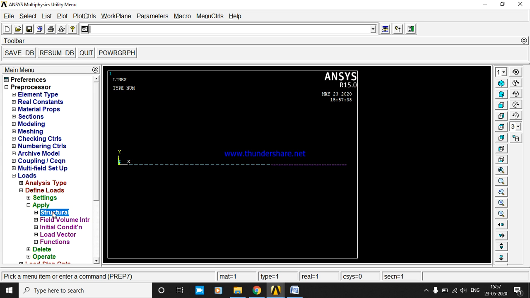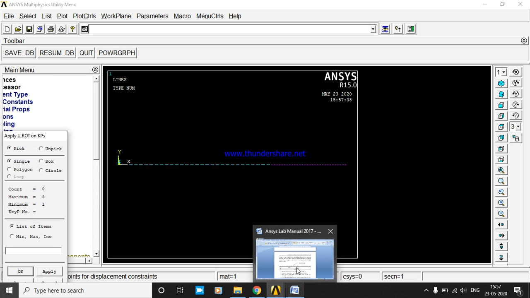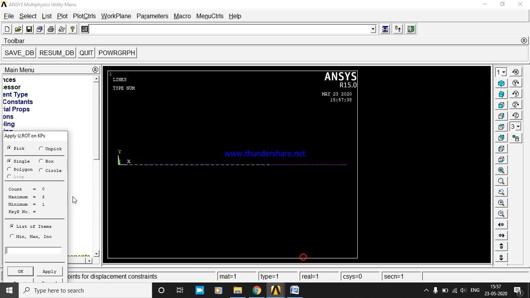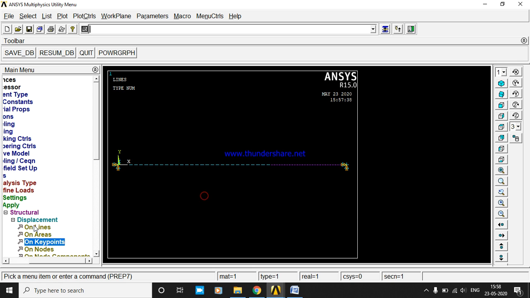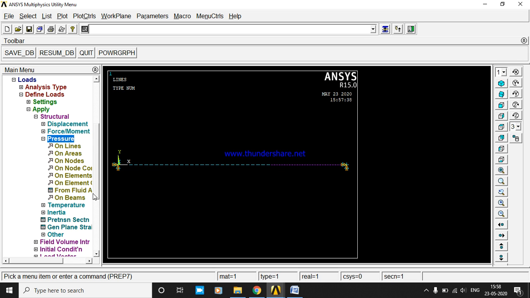Define load, apply structural and displacement on key points. So where we have to fix here, this is also simply supported on the two ends at node 1 and node 2, and UDL is 12 kN. So here I'll go for this. I said you it is not all DOF, it is everything except rotation Z, we have to leave it. Okay, then I'll go for UDL. Now UDL is what? Structural pressure. I need to go for the pressure for the varying and UDL.